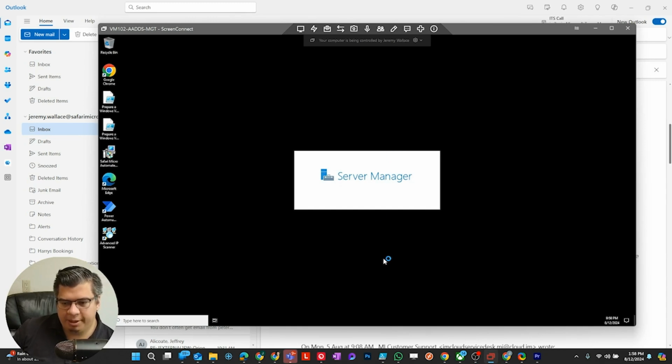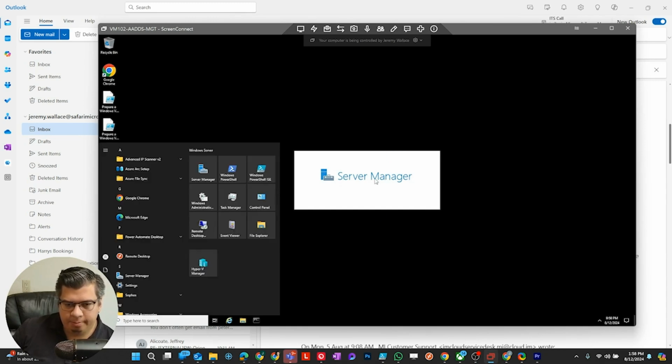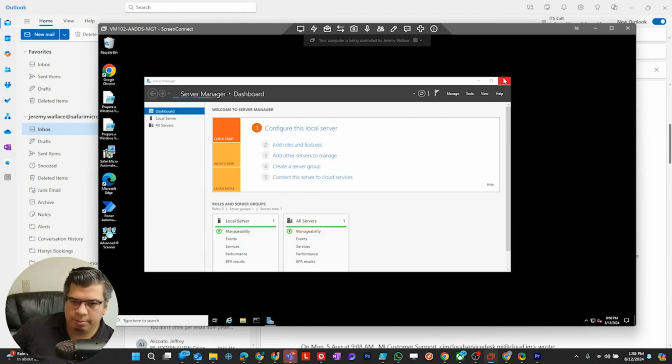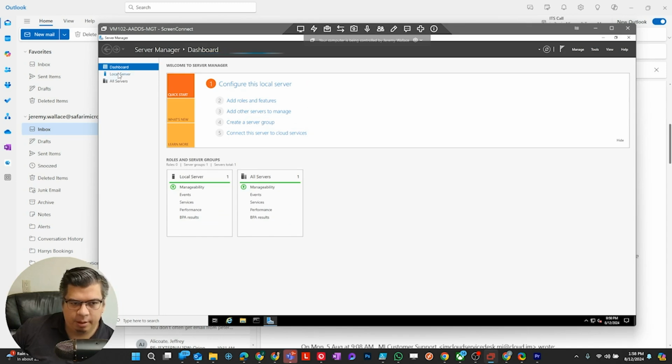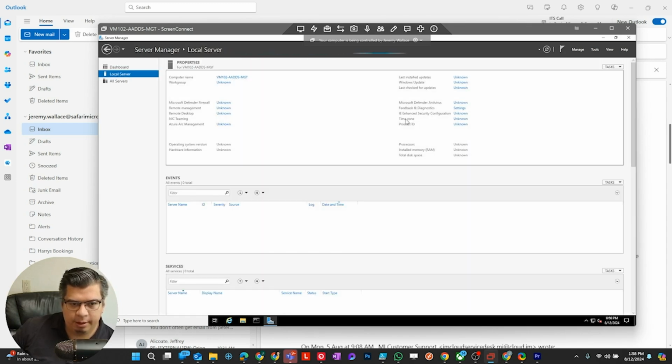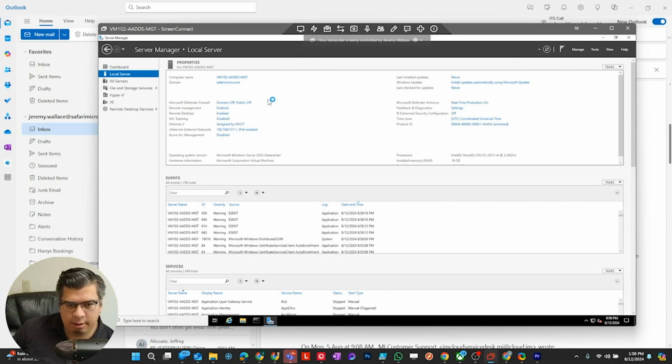I'm looking to use Server Manager here. Should be able to verify local server. Let's see where we're at. Microsoft Windows Server 2022 Data Center. Perfect. So we got what we need there.